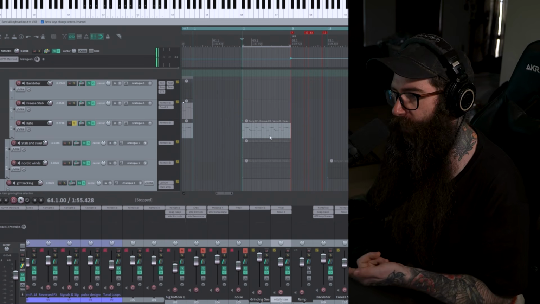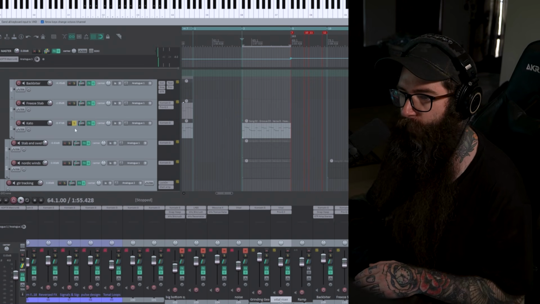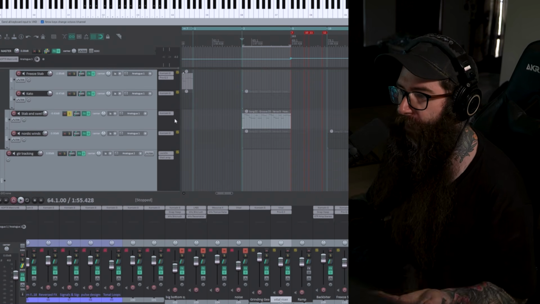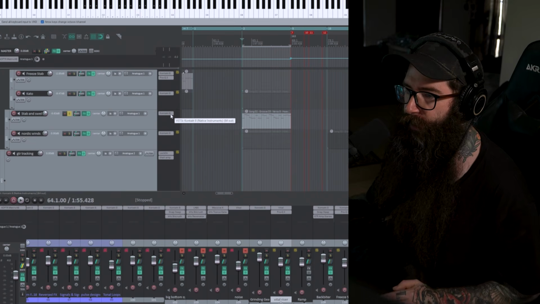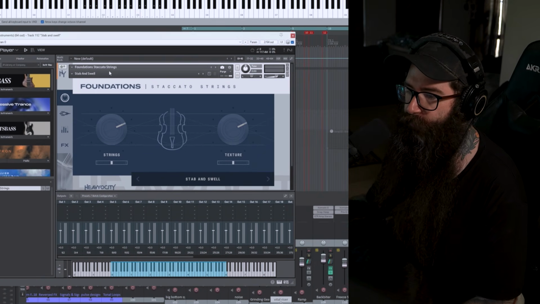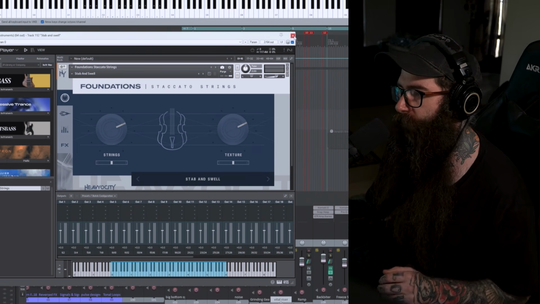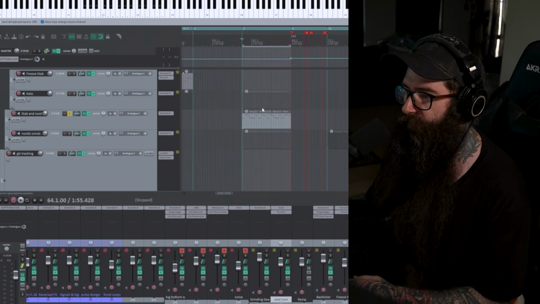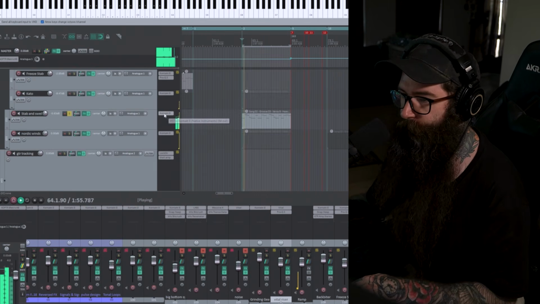We already heard this one here, which is just the same as before. So that's just repeating, bringing it back. But we're layering it this time with this plugin, which is Foundations, and it's the staccato strings. This library is really good. So if you just want a good bass to build, this is what this one sounds like.